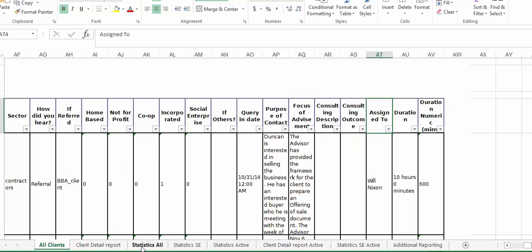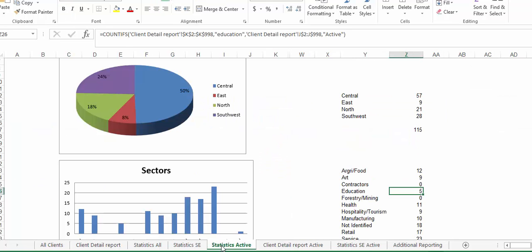You can see there are subsequent tabs in this workbook. It is a template, and therefore it has different formulas that will draw on the all clients data, and you can see the different function calls here in the editing toolbar. And we have our totals.